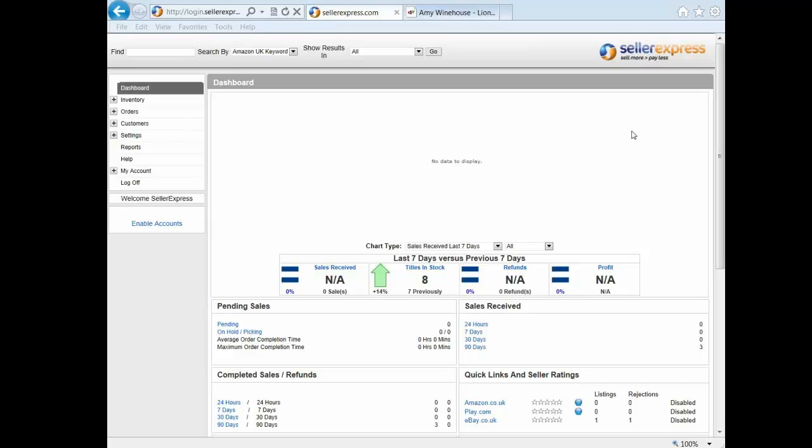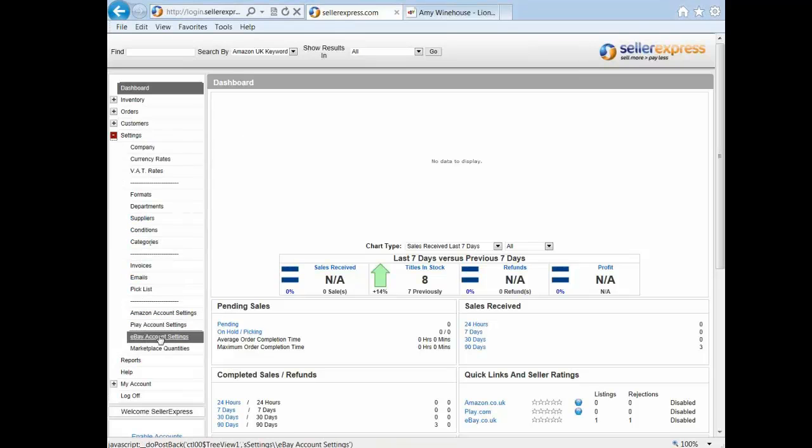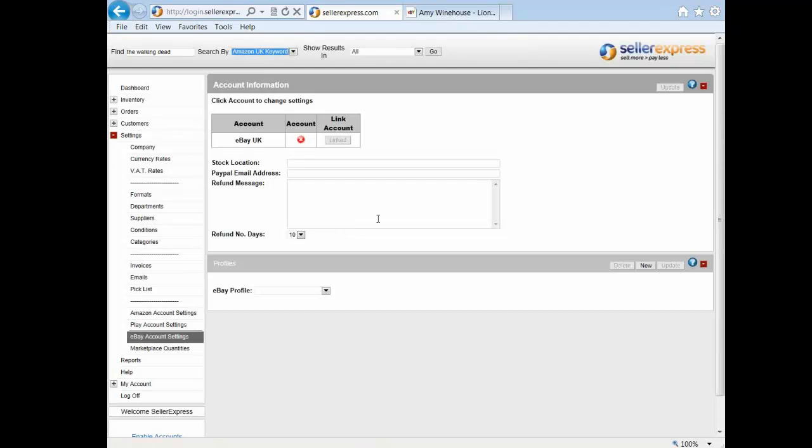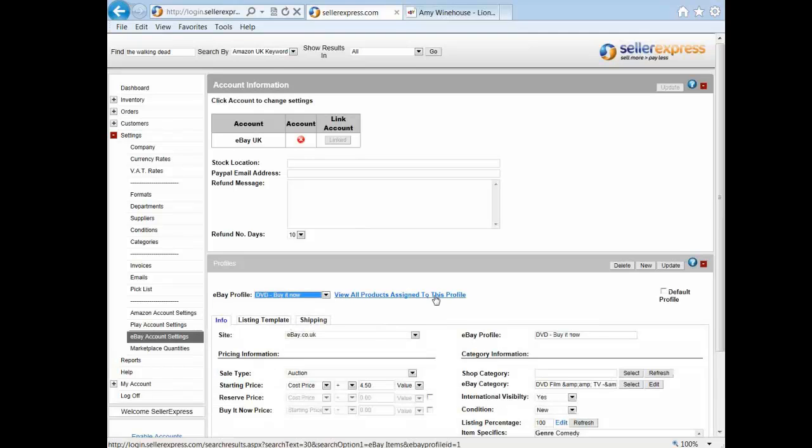To make it as easy as possible and to save you inputting the same information time after time, we have created profiles. Profiles are essentially templates for your listings and include all the basic building blocks for your products. So to pull up your profiles, once you're on eBay, just click Settings and then eBay Account Settings. You'll then select a profile. We'll use an existing profile this time. So we'll take a look at a profile in SellerExpress now.